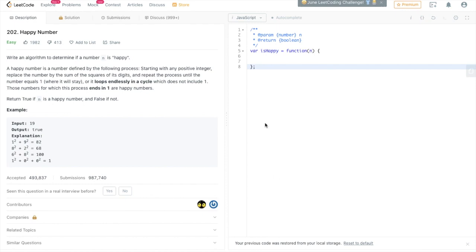So in this problem, we'll be solving a problem called happy number. So what is a happy number? A happy number is a number where we add the squares of its digits, and if at the end the value of that sum is equal to 1, that means it's a happy number, else it's not a happy number.